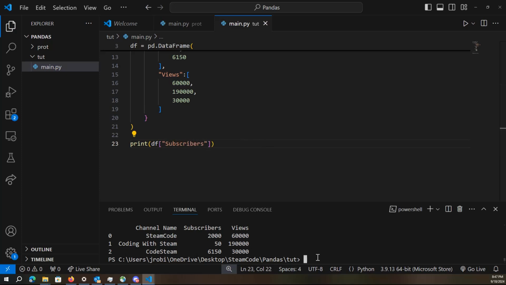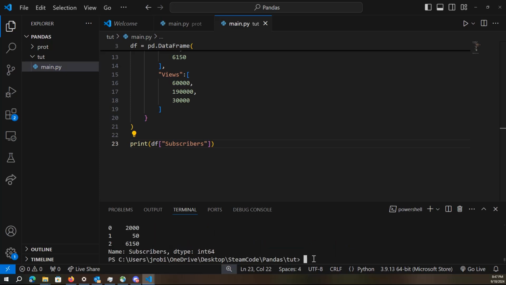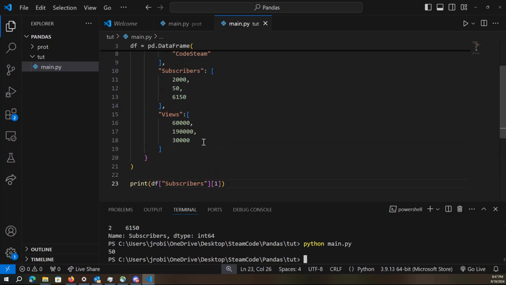Save it, rerun main.py. And here you can see all three subscribers, each with their own indices. If you want to see just one element, you can index in that way as well. So let me find the element at index 1, the second element in this column, save, run main.py. And we see here that it's 50, which is the second subscriber count in our subscribers series.